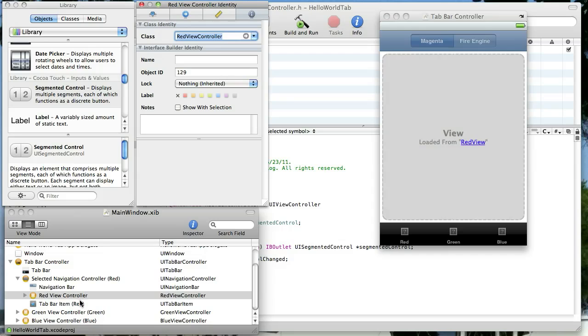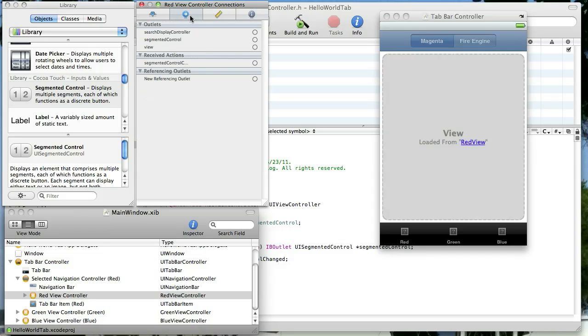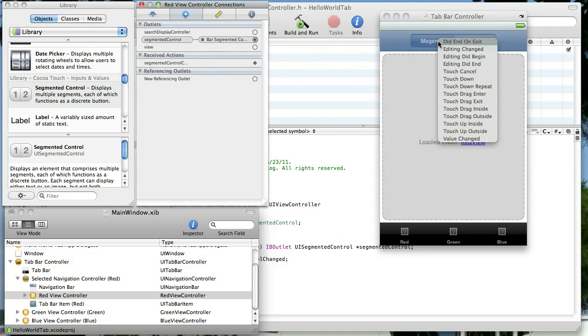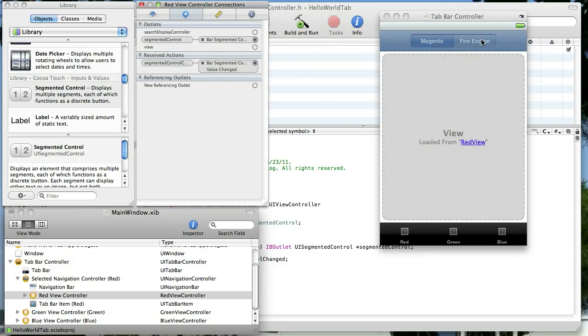Finally, while that's still selected, let's go to the Connections Inspector, and we want to connect our segmented control to the segmented control over here in our view. And we're going to connect our action to that over there also, and we're going to select Value Changed. And then what that's going to do is anytime we select one of these segmented controls, it says we're changing the value, and it's going to fire off our segmented control changed IB action. There, let's save all that.